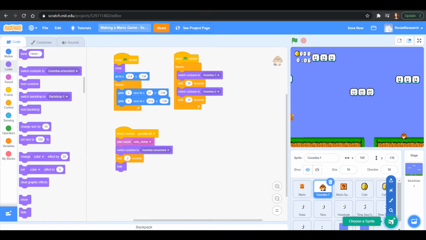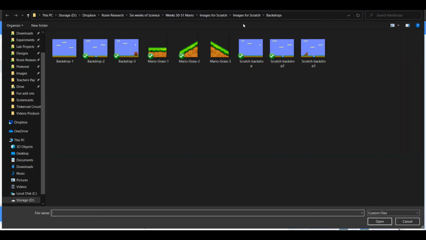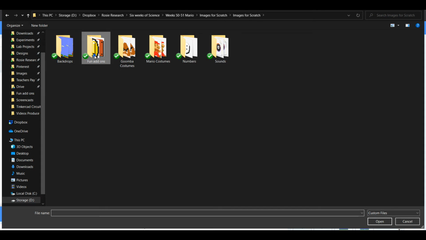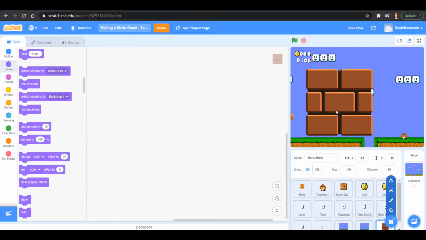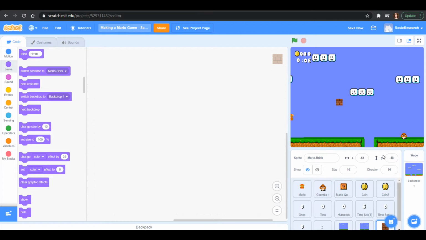The first thing that we will want to do is upload the brick sprite. So if you are a patron of ours at patreon.com/rosieresearch, you have all these fun files. And you can just navigate over and bring out the brick. Now that's obviously way too big. Let's change our brick size. Normally we just go to about 10%, so let's change this to 10% of our brick size.